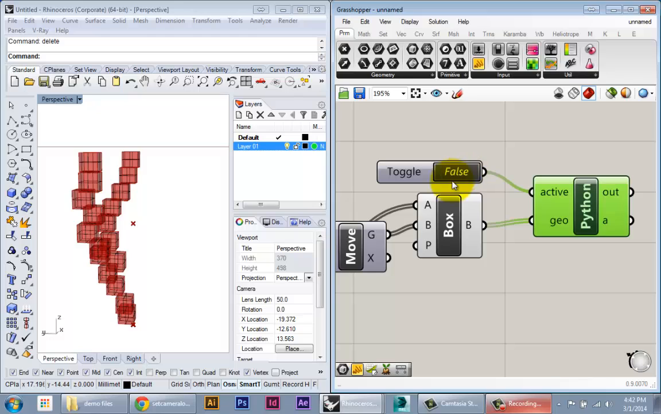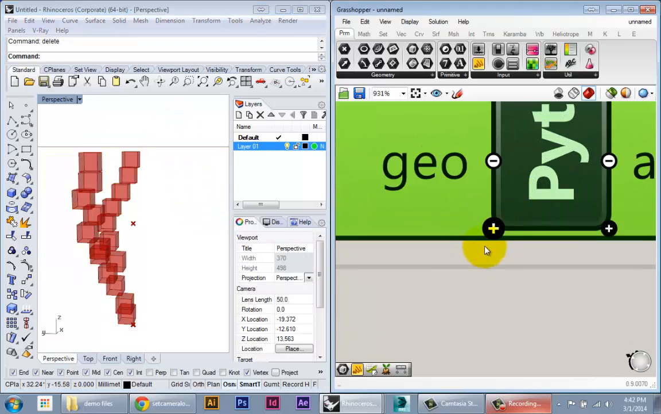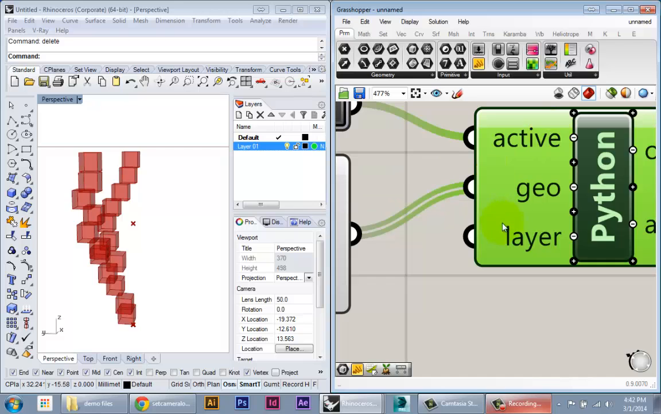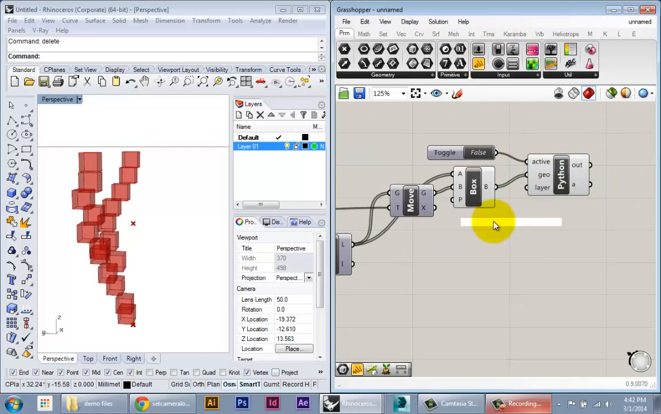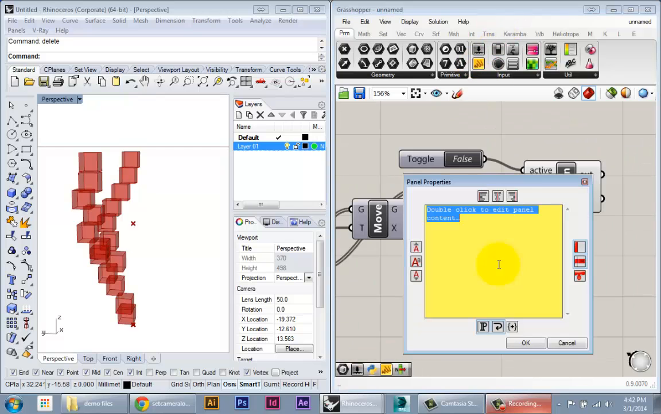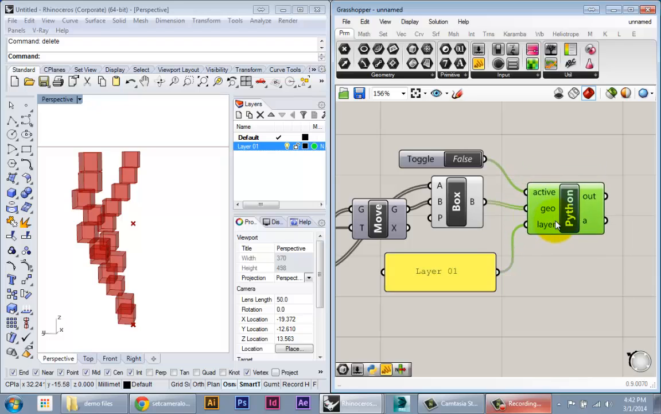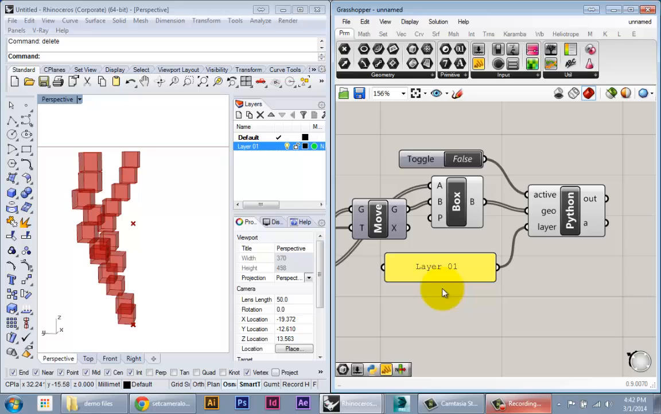And then here I'm going to set this to false, so it stops creating these boxes. And in my script, I'm going to create a new input, call it layer, and then create a panel with the name of the layer that I want to bake to. You can see how you can start to build up the script to actually make it more user-friendly. So in the future, if you want to bake to another layer or a series of layers, you can always just change this input.